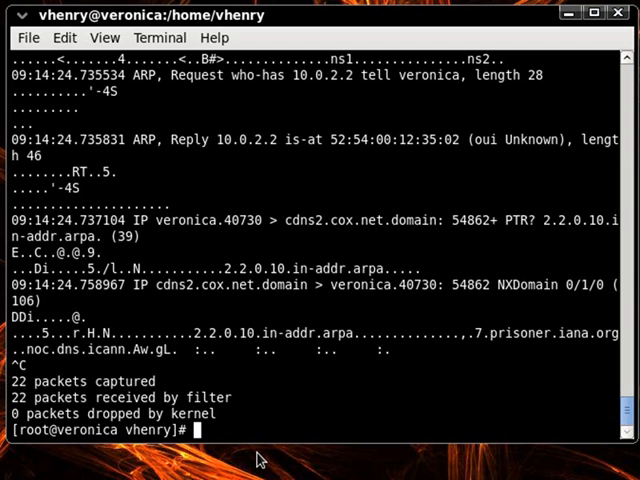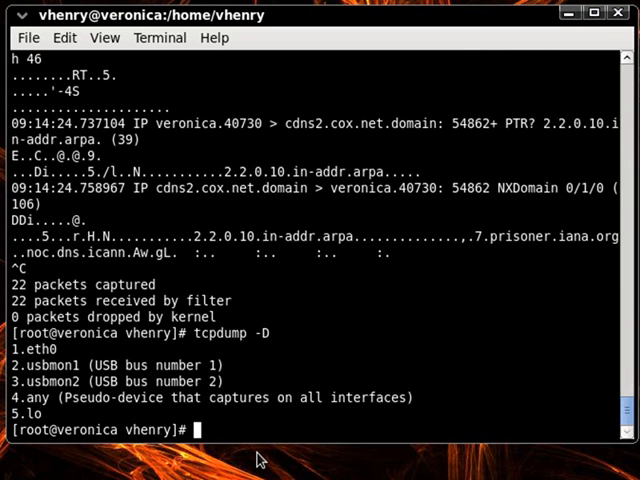Now let's use tcpdump with -D to take a look at the interface information. Again, I use the up arrow to bring the command back up. Let's go ahead and hit Enter. And here we have some interface information. We've got our eth0, some USB port information, etc.